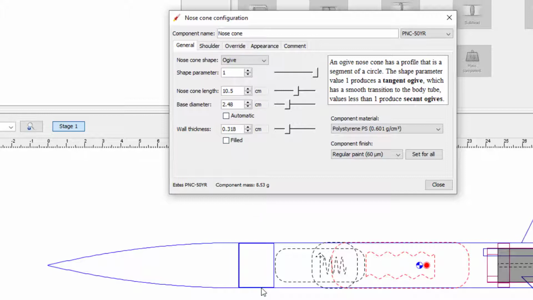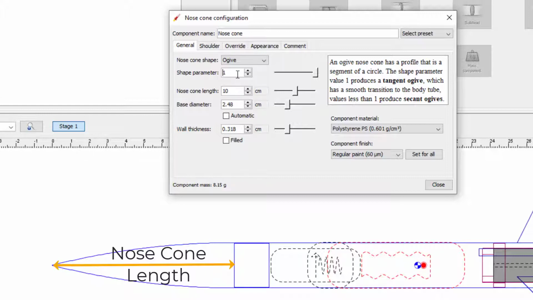And the nose cone length is not the whole length of the nose cone. It's the length of the nose cone from the tip down to where it runs into the body tube. This part down here is what we call the shoulder. I measured mine, and it was 10 centimeters, so I'm going to change this to 10 centimeters. So that's the nose cone that I happen to be using on the rocket that I'm working on. You'll have to measure yours and adjust this length.